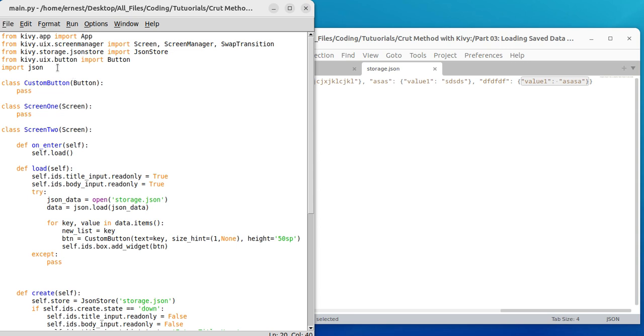Number one, you need to import JSON. Very, very important. After we've imported JSON, we want to create a function which loads the data automatically when we go to this class, which is screen 2. How do we do that? We use on enter, which means when you enter this class. We call the function self.load, which we defined here.